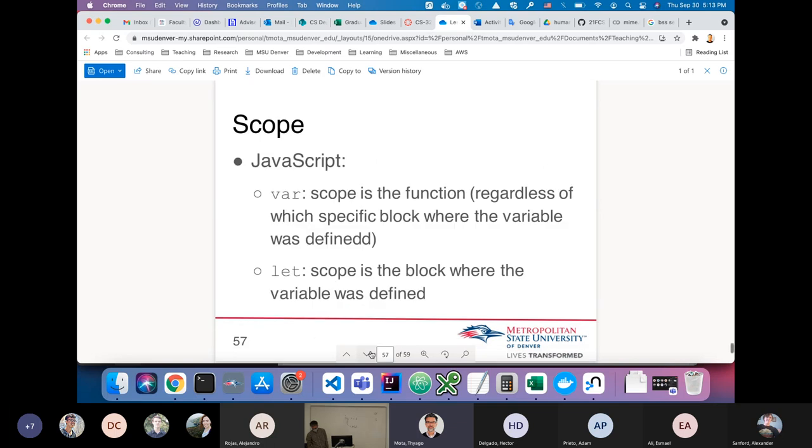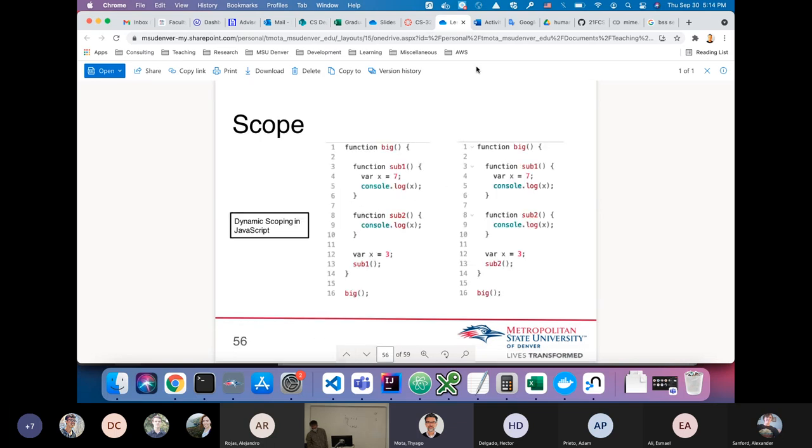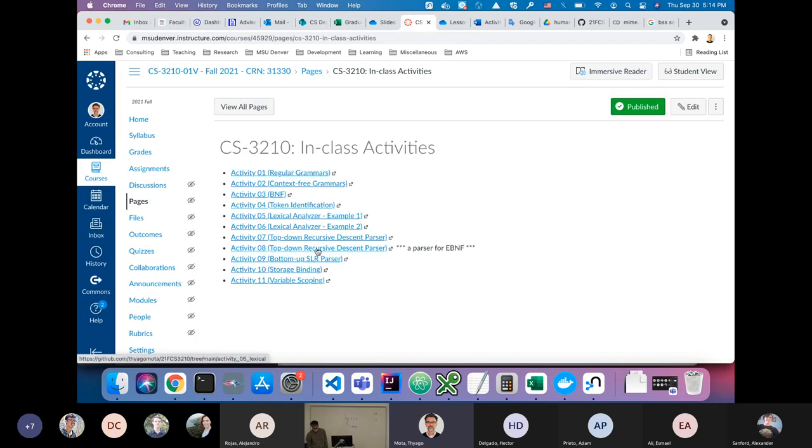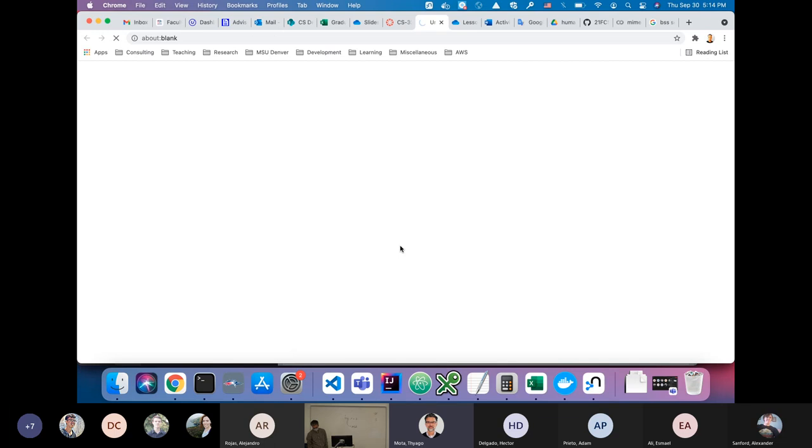Let's see if there's a better example. I think the more interesting example is in the activity. So let's open activity 11, please.